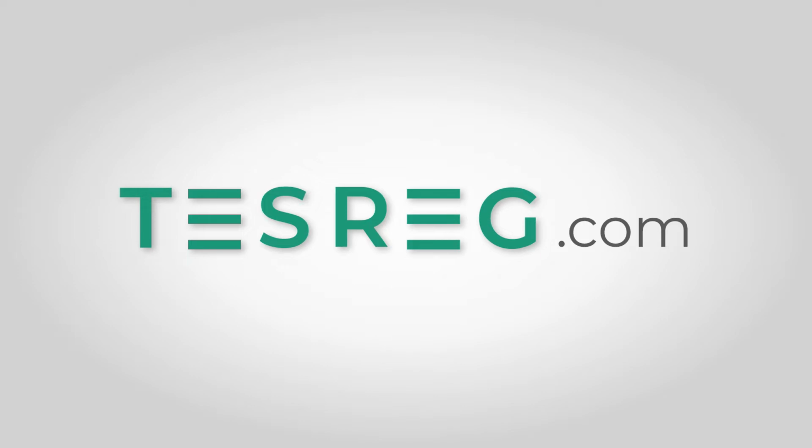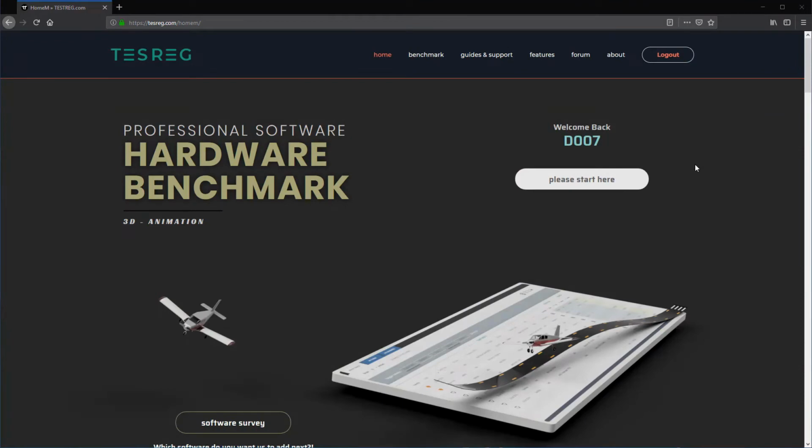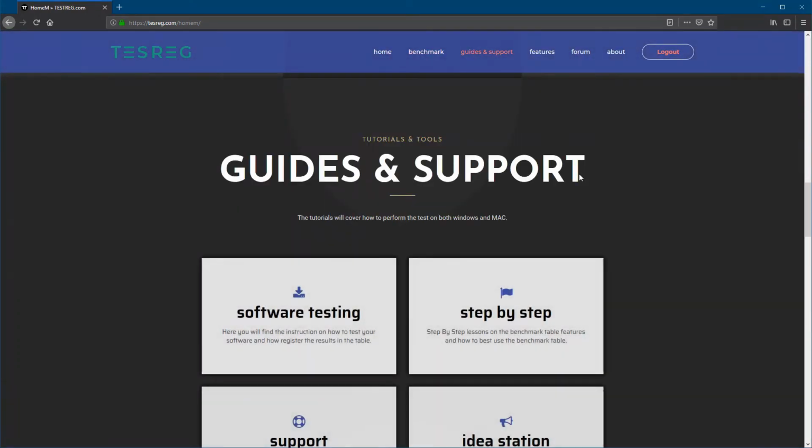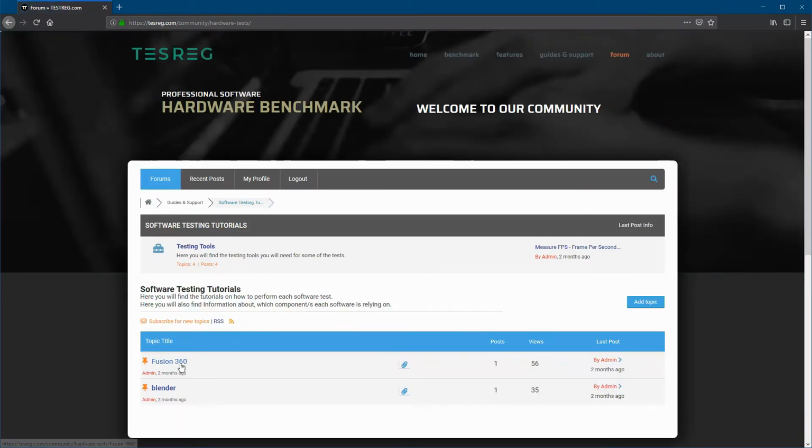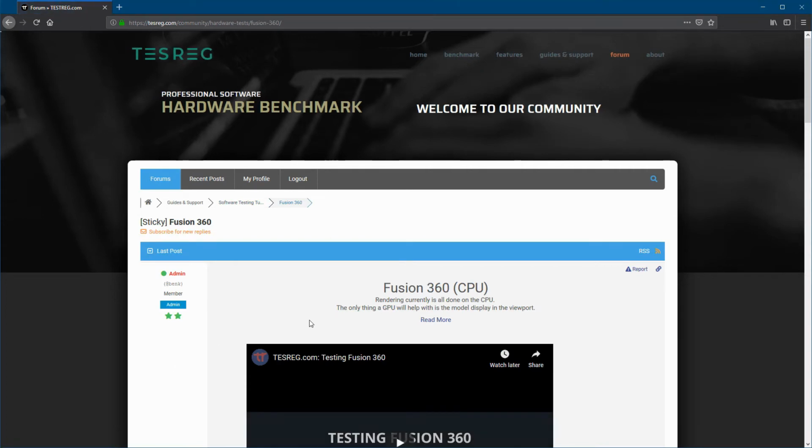After creating an account, you will receive an account activation email. Don't forget to check out the spam folder. After you log in, you click on Start Here. This will take you to the Guides and Support section. From here, you click on Software Testing, select your software, and follow the instruction video.